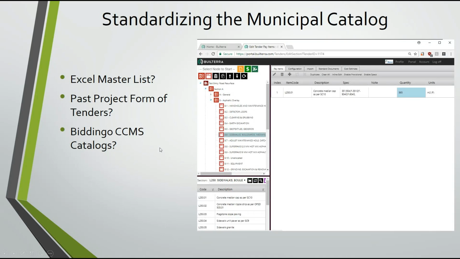The idea is that the user, no matter who they are, has direct access to the tender sections. The catalog items are shown below for each section. So in this case, sidewalk and boulevards displays the sidewalk and boulevards items in the catalog down to the lower left. They can then drag and drop the items directly into the schedule unit prices or the pay items list. This is essentially the product. In other words, Builterra tender preparation is as simple as that.